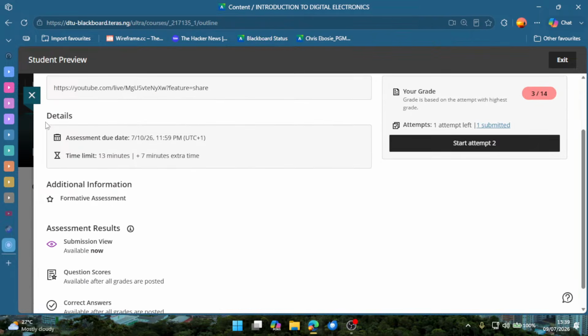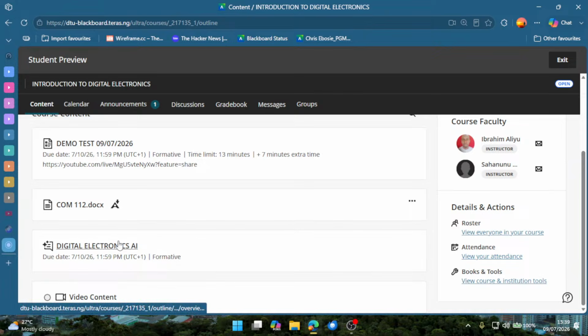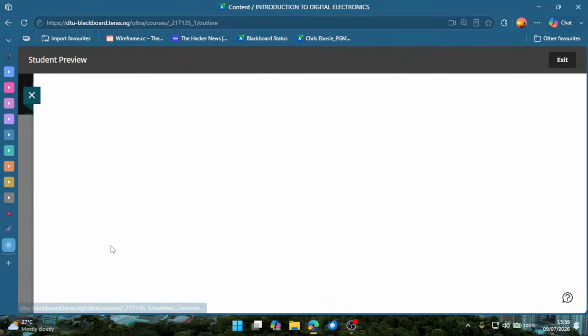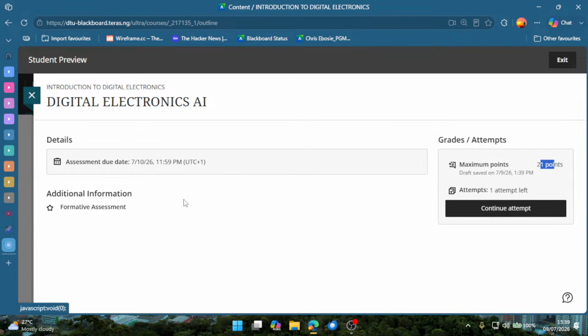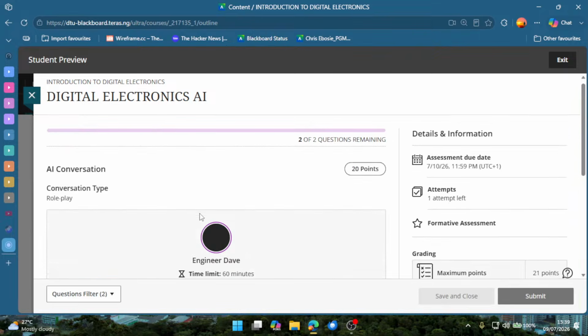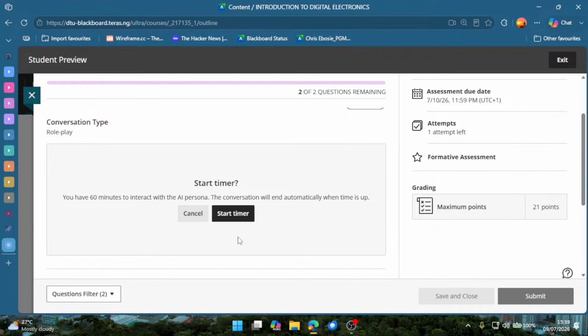So now once you're done with the student preview, this is for the test, right? You can also preview the other things. You can preview the AI persona that we created, right? So you see you're getting 21 points if you score properly on this. You can start your chat with the persona. You see here, you click on start chat and you and the AI will start talking.